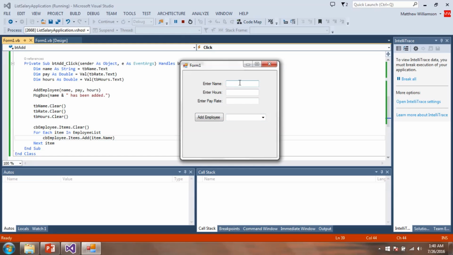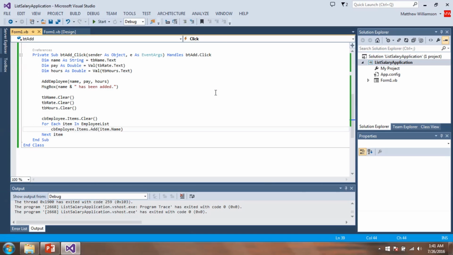Let's do one more. Let's say Joe. And maybe they worked 45 hours and got paid $12.50. So we'll add the employee. So we see that Joe's on here. Now I can click on these, and the combo box doesn't do anything just yet, but at least we see here that we can enter names in our text boxes. We can click on add employee and add them to our combo box. So that's how we would add all that.